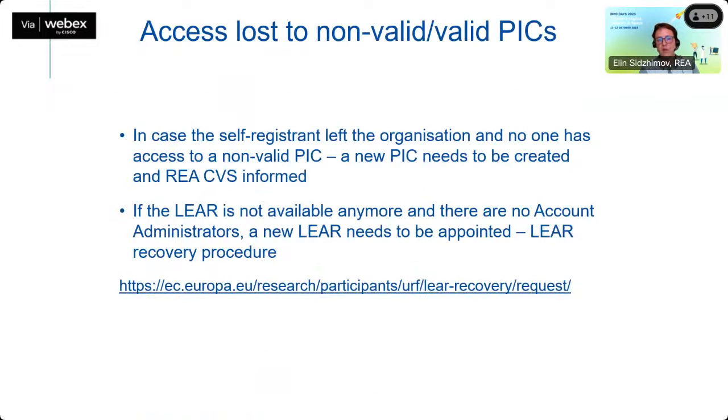I would like to explain to you two scenarios in case of a lost access to your PIC number. In the first scenario, you might have a PIC that is not valid yet, and for some reason the self-registrant, the person who registered this PIC number, might have left the organization, and nobody within the organization has access to this non-valid PIC anymore. In this case, you need to create a new one and communicate this new PIC to us, so we can link both PIC numbers, and you will have only one single PIC to which you have access.